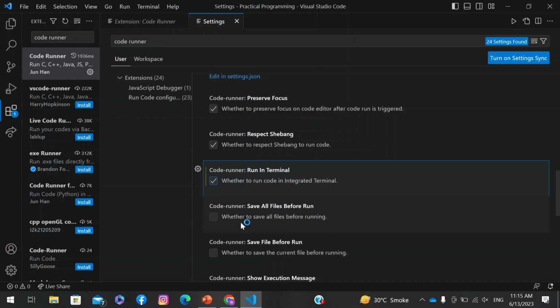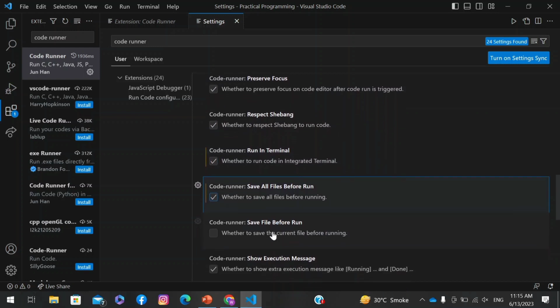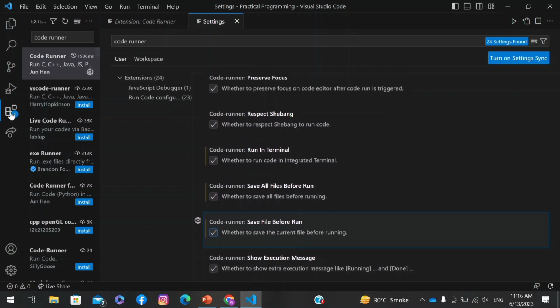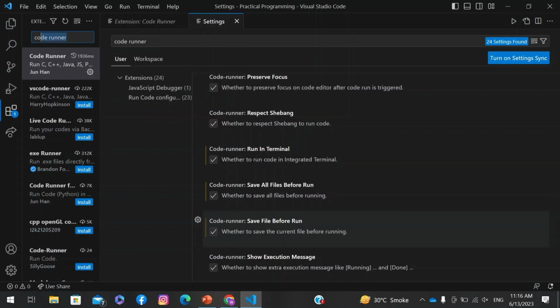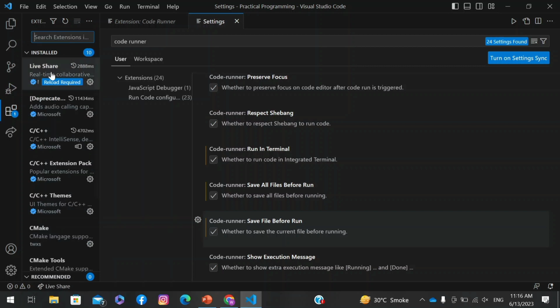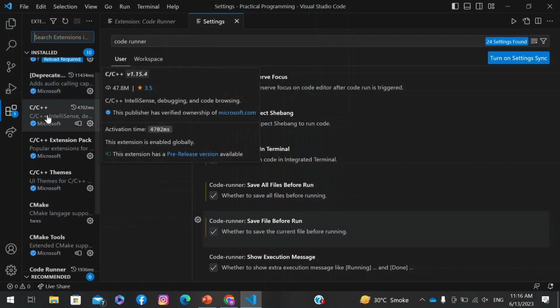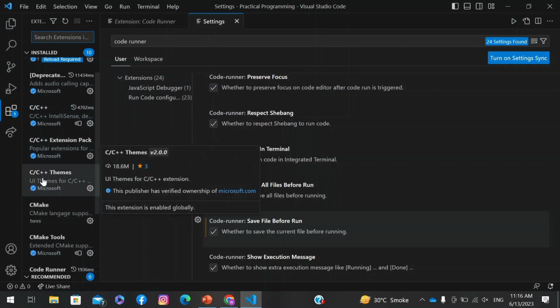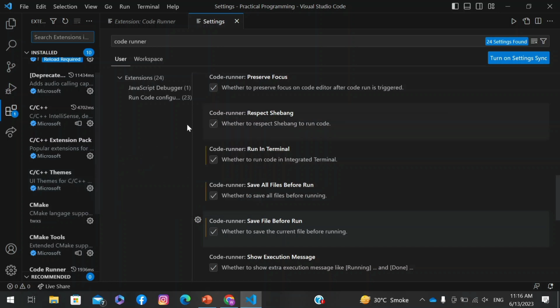It would also be easier for you if you check these two. Save all files before run. If you don't check this, you need to save the file again and again using Control plus S, but if you check this, it will be done automatically. And some other extensions, let me show you, like C and C++, C++ Extension Pack and C and C++ Themes. These are also very handy to use. And that's it for VS Code.